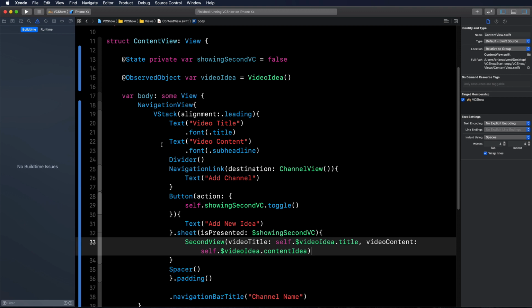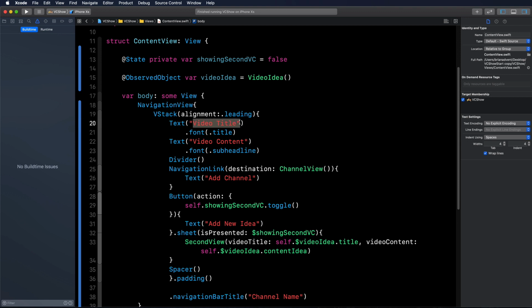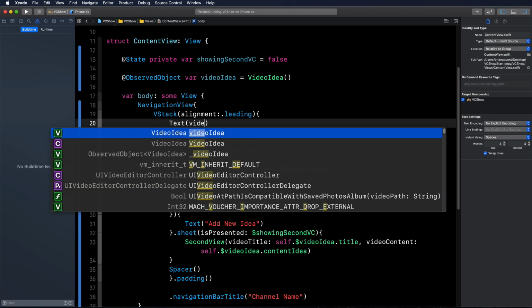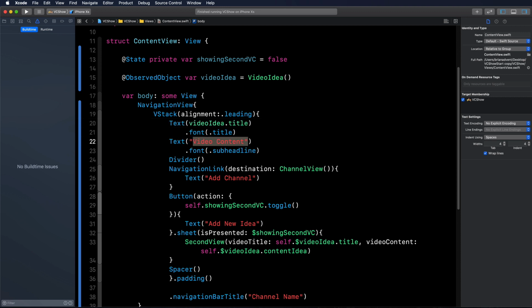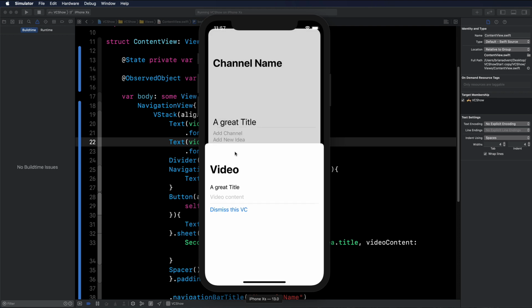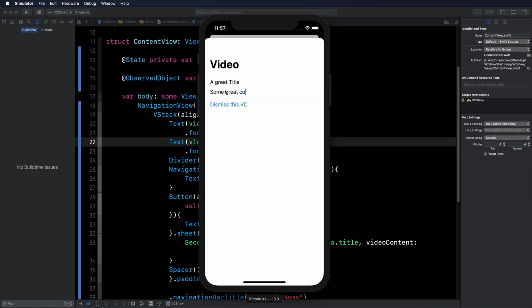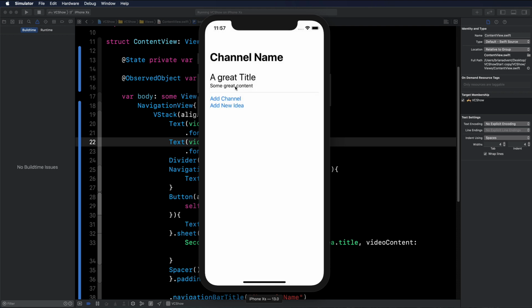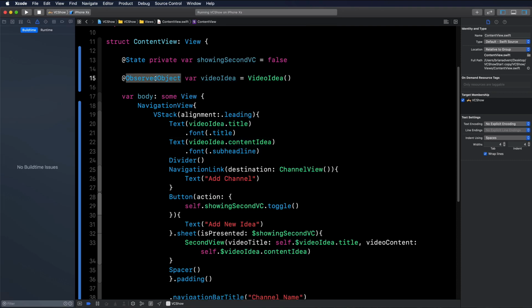And now that we have real data to work with, our placeholders for video title and video content are no longer needed. So what we can do is just access the video idea here, getting the title, and again, for the video content, we're using videoIdea and the contentIdea. And now in the simulator, if we press on add new idea, we can add a great title. And as you can see, if I swipe down, we already have a great title and some great content. So everything in perfect sync. And we have used observed object to actually use data across different views.